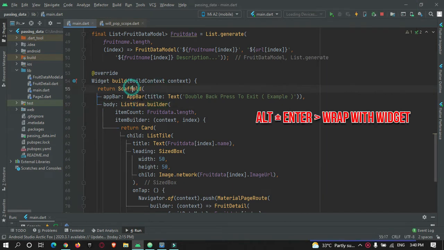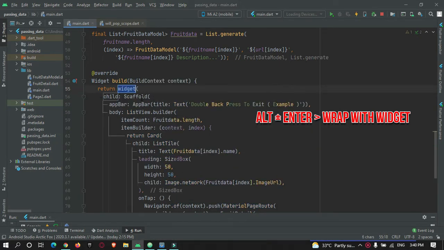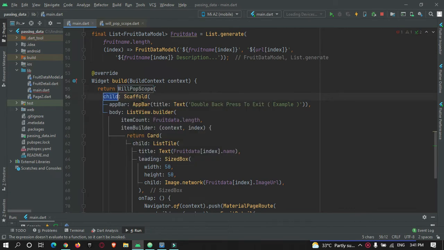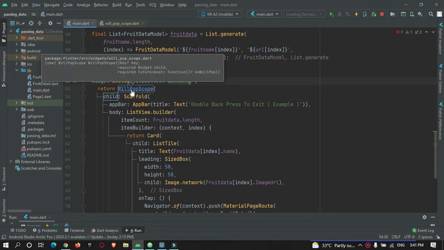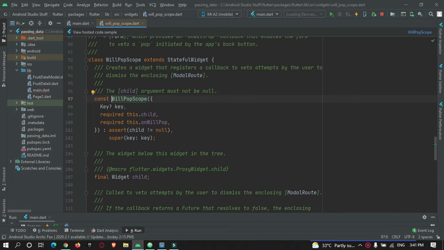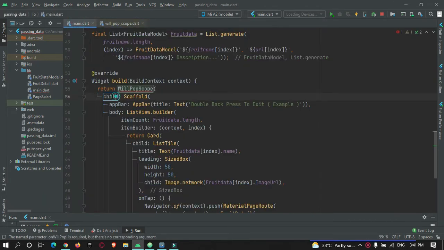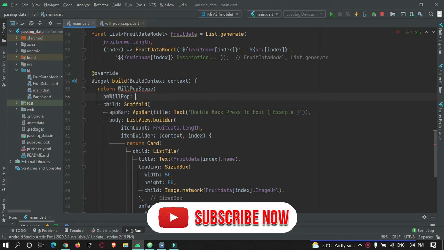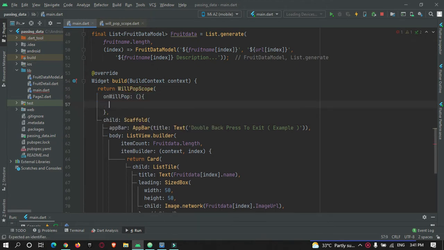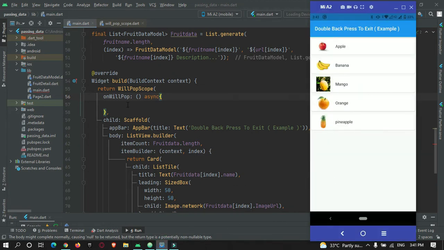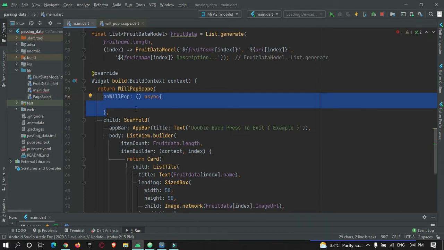For that, first of all, just wrap your scaffold widget with a widget called WillPopScope. If you go to this widget, you can see there are two required properties: one is child and one is onWillPop. We have passed our child, so we need to implement onWillPop. This is a callback function. Whenever a user presses the back button, this function will be called. Here we need to implement what should happen when a user presses the back button.